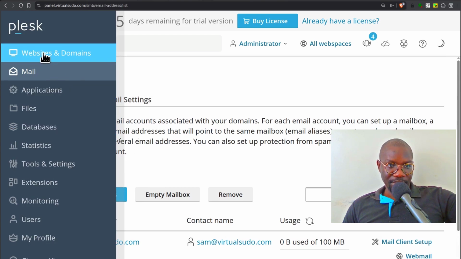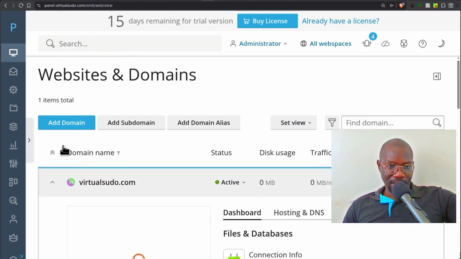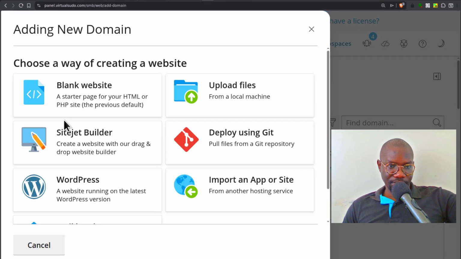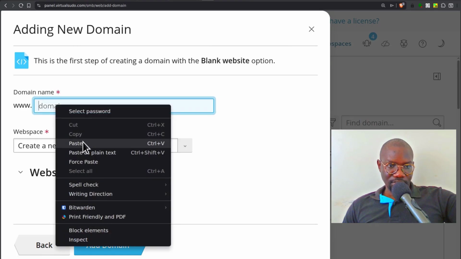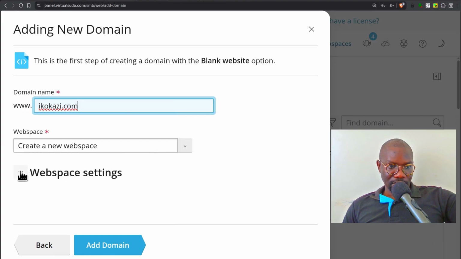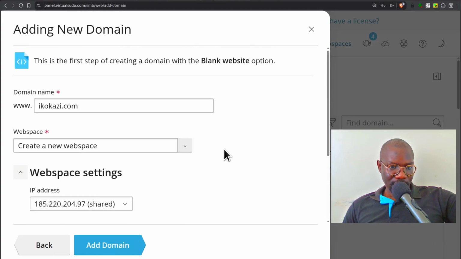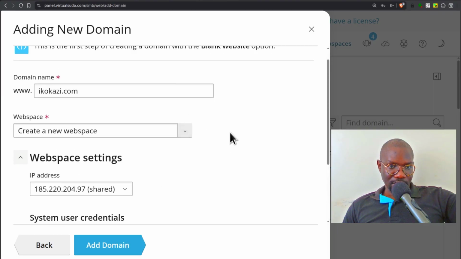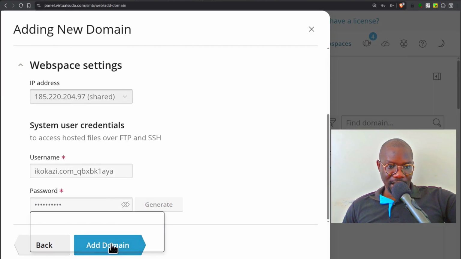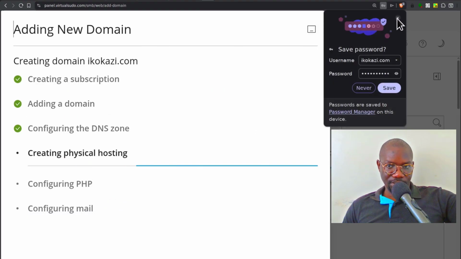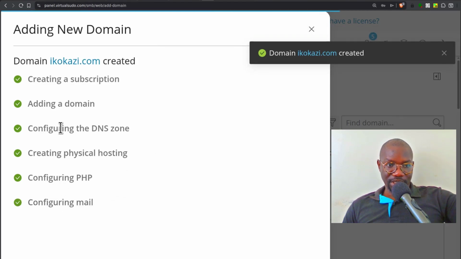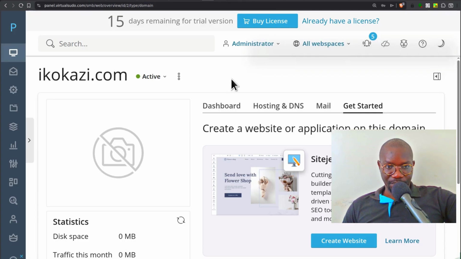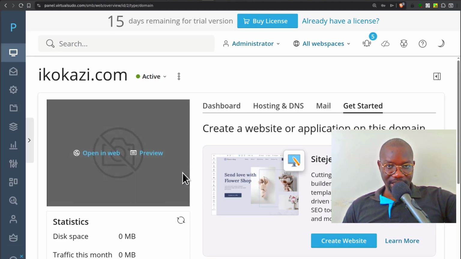So let's come here under web, and we're going to add a domain, and I'll just add a blank website. I can leave those as they are and then add domain. So this is not going to work automatically for you if you have not set up the DNS on Plesk. So watch the first video for how to set up that DNS.